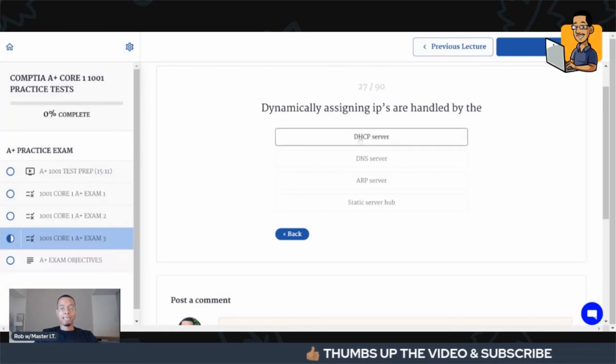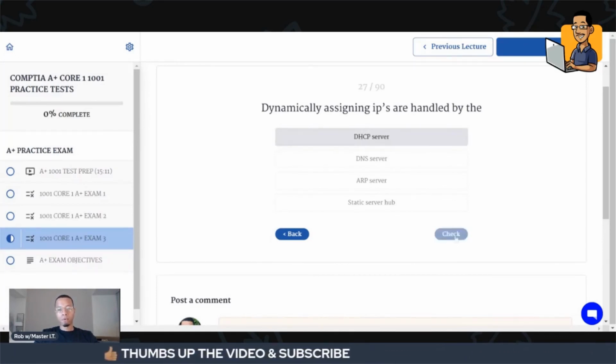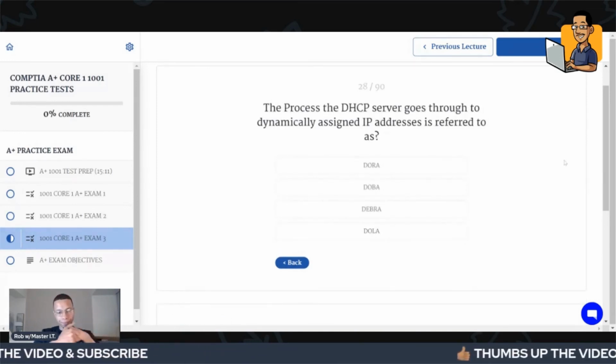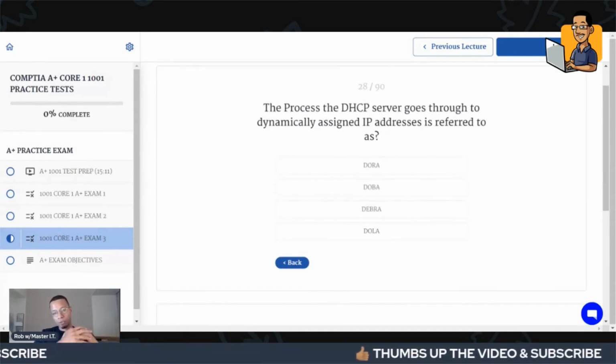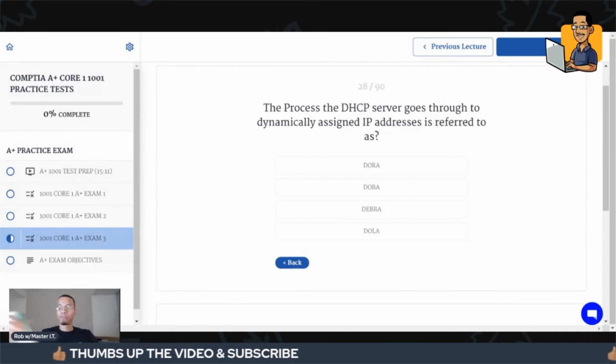All right, so the DHCP server is responsible for doing that. The process the DHCP server goes through to dynamically assign IP addresses is referred to what? What is that referred to as?